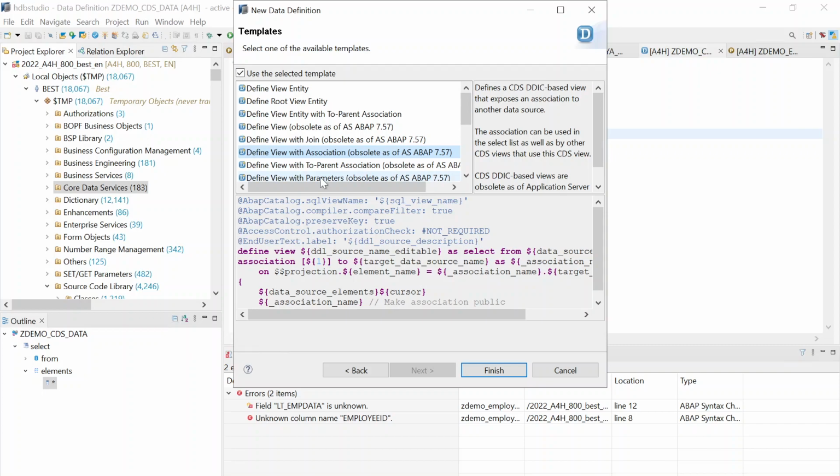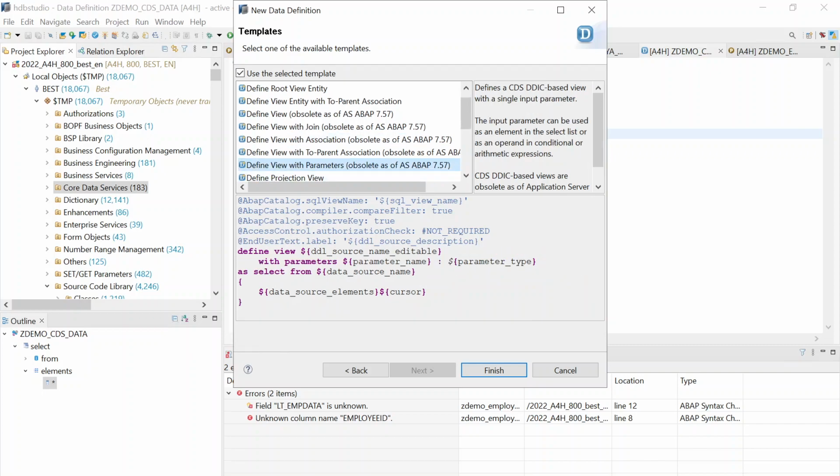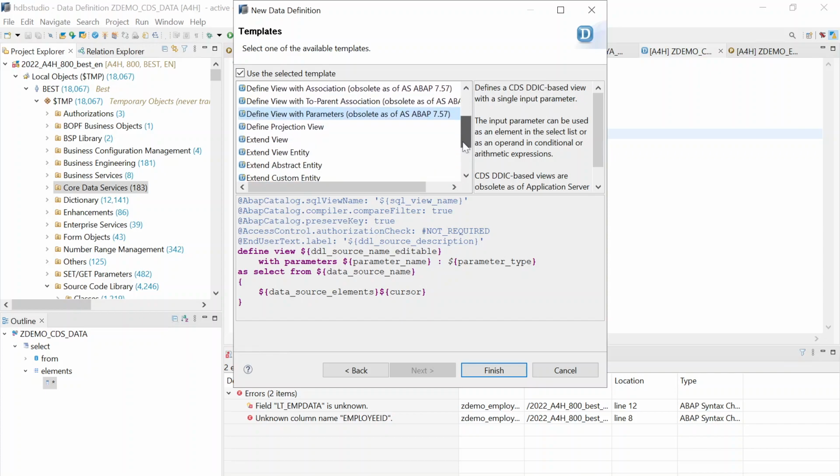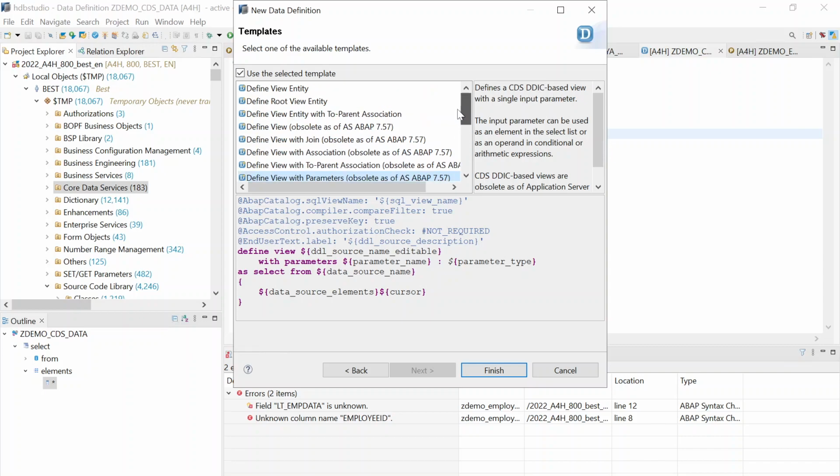Select define view with parameters. For parameters also, it is providing some basic syntax. Define view, CDS view name, with parameters. With parameters is the syntax: parameter name and the type. Type is nothing but the data element. It will provide that here. So you don't need to worry about the basic syntax.